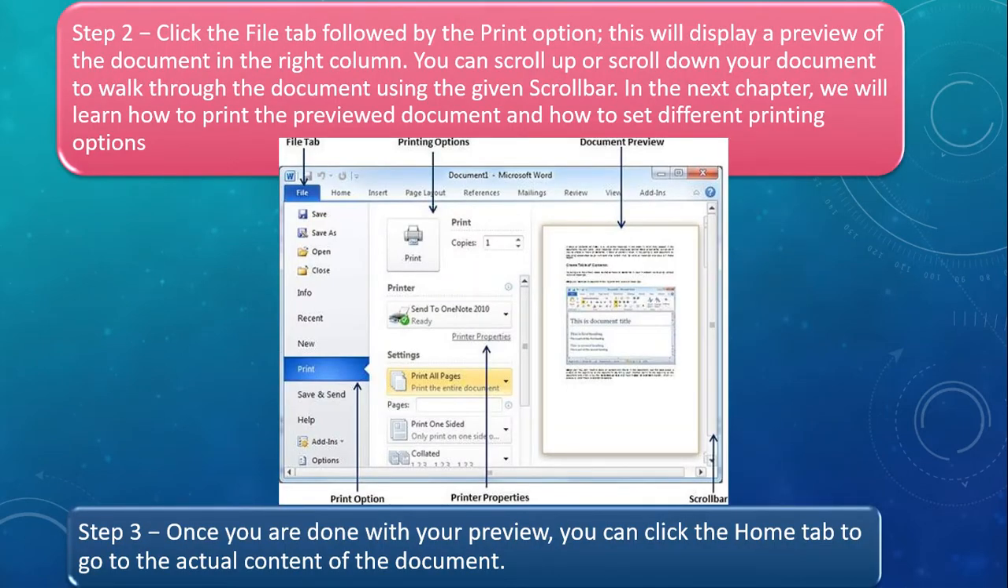Step 2. Click the File tab followed by the Print option. This will display a preview of the document in the right column. You can scroll up or down your document to walk through the document using the given scroll bar. In the next chapter, we will learn how to print the previewed document and how to set different printing options. As you can see, when we click on the File tab, we are able to see lots of options, in which there is a print option also. And in this, there are options for printing options, document preview, printer properties.